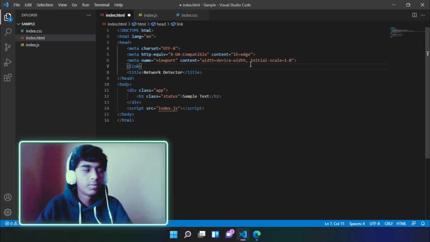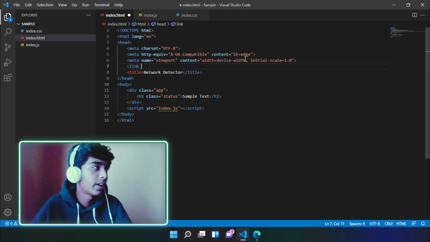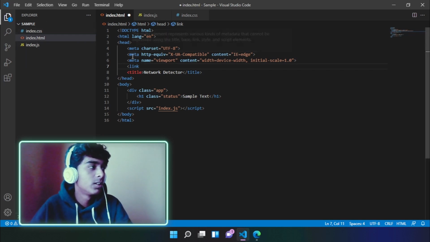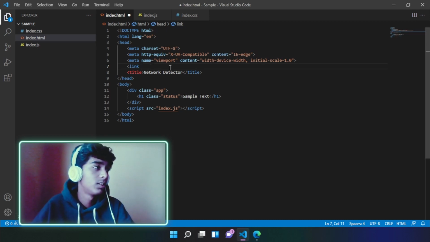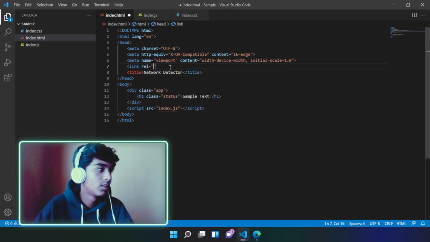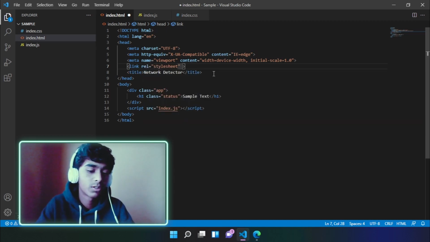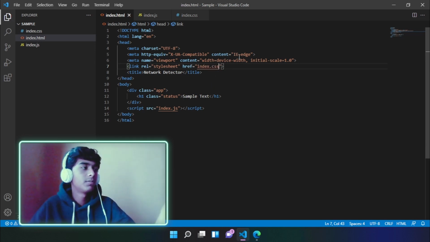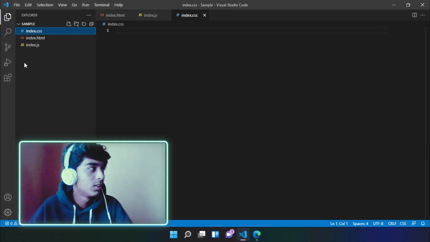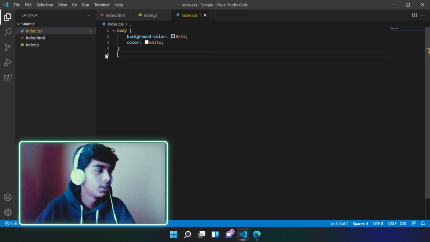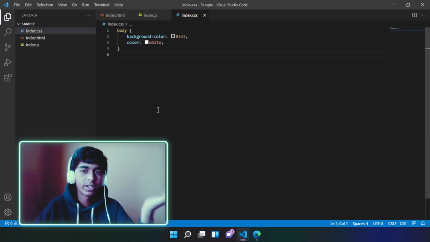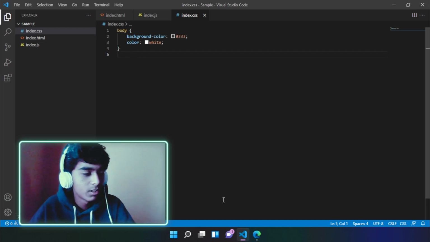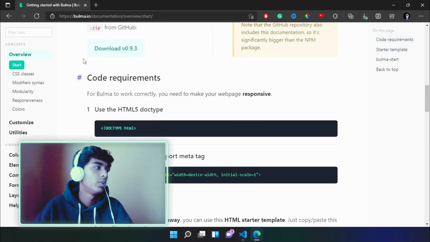Now, of course, before getting started, we need to first of all link the CSS file which we have right here into our HTML file. So for that, I'm just going to say rel, href index.css. Now we have linked the CSS file. Now once you have the body set up, we need to go ahead and then style the rest of it. For that, I'm just gonna go with Bulma, whatever.